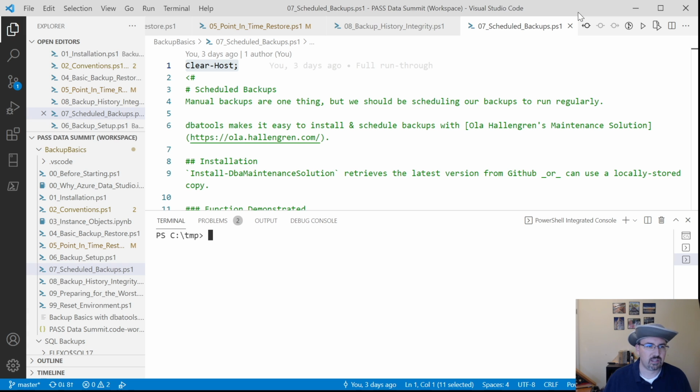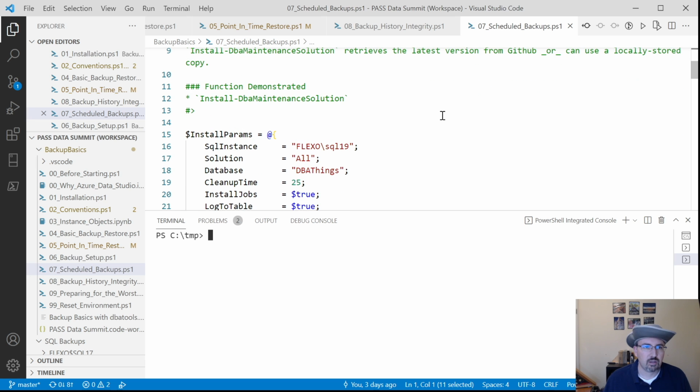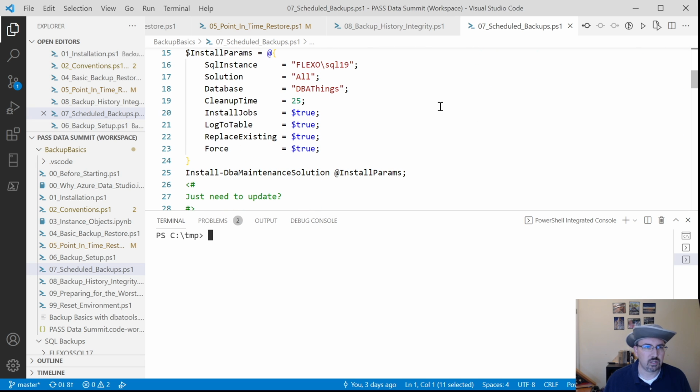DBA Tools has functions built in to make it really easy to install Ola Hallengren's maintenance solution. All you need to do is run the function Install-DbaMaintenanceSolution. It'll download from GitHub automatically and install it into the database of your choice, including the jobs, the stored procedures, and the supporting tables, all that stuff, if you so choose.